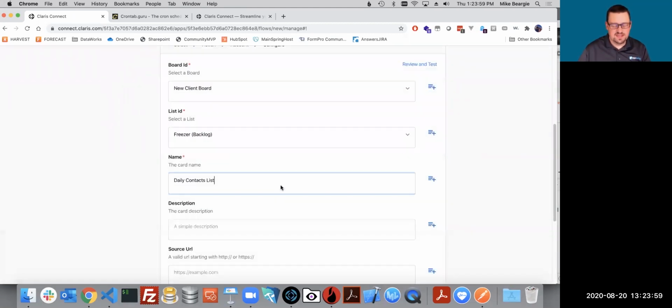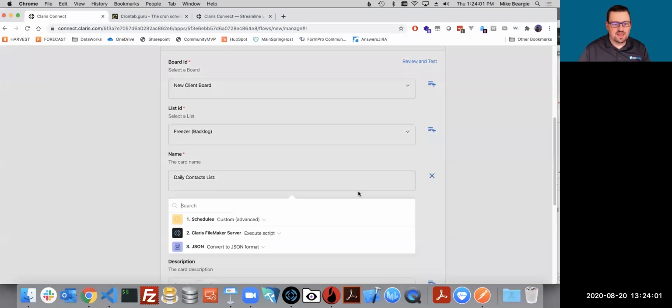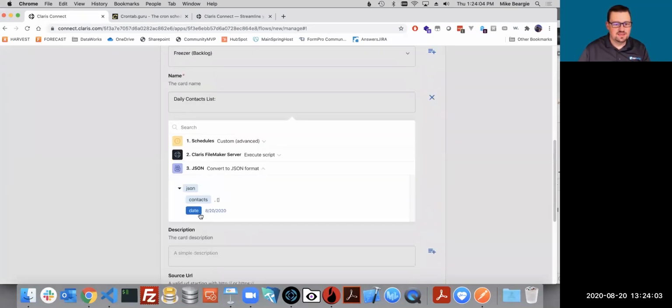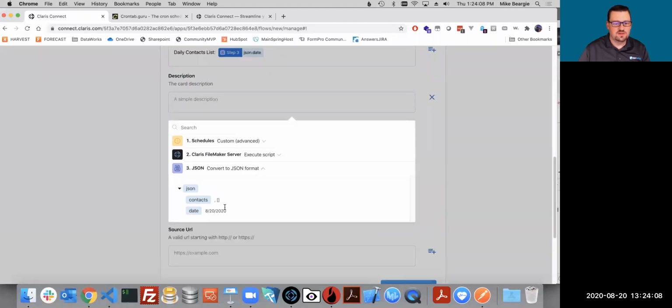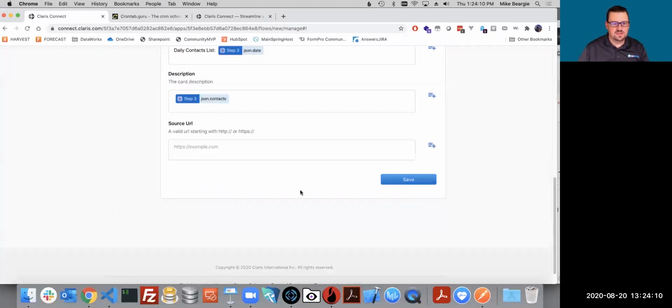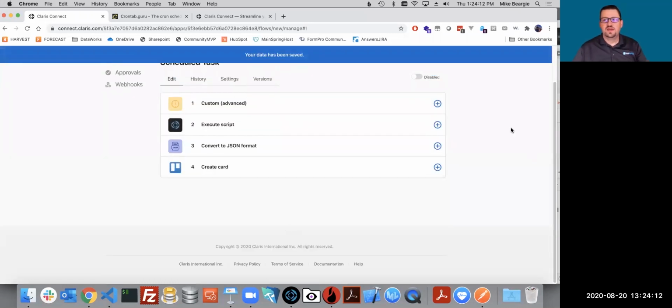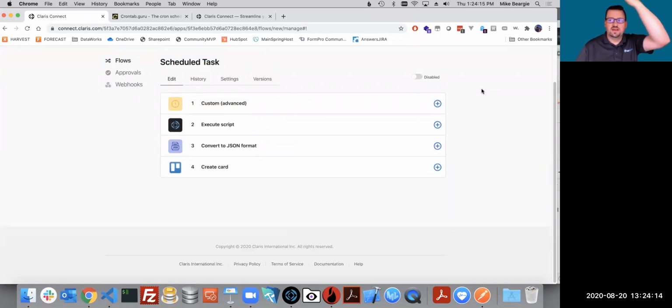So create a card, daily contacts list, and I'm going to concatenate in the date. And then for the description of the card, I'm going to grab the contacts out of the JSON, and I'm going to save this. So at 1:25, in a couple minutes here, it should do this.